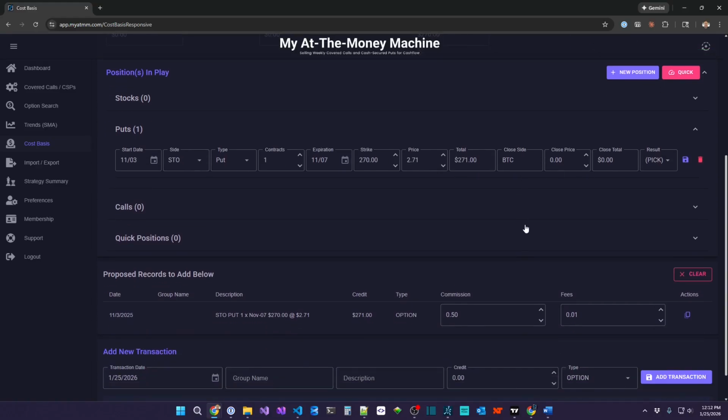Something else it did is it basically took the premium you received and any default commissions and fees that you have in the system. Basically, you can see it pulled in 50 cents and the fees of a penny. And that's set over here in preferences. You can actually set up all your defaults.